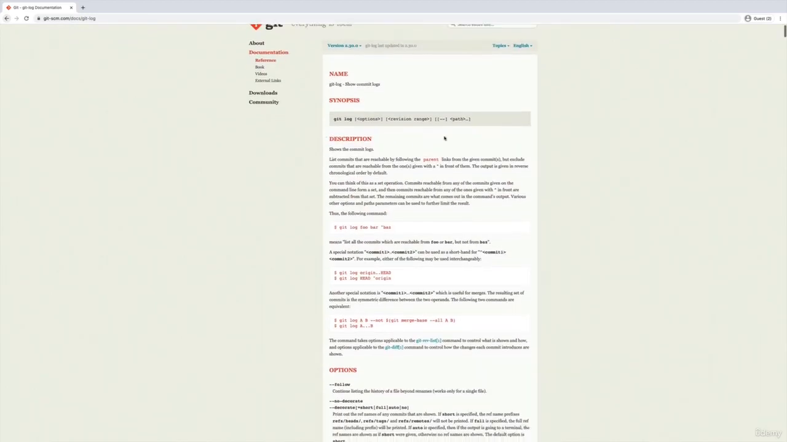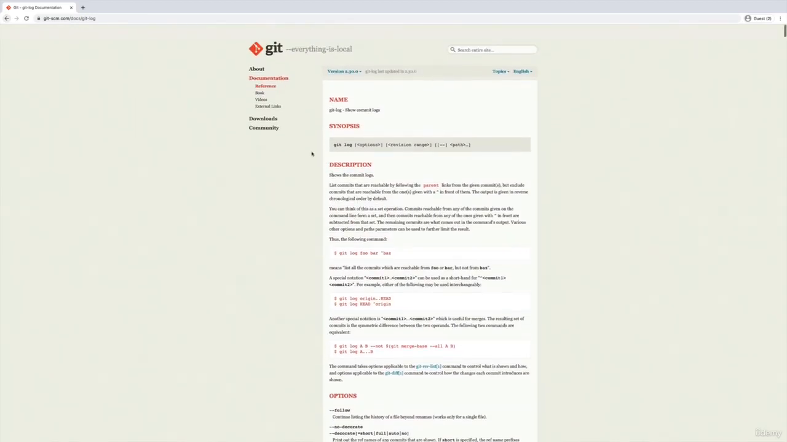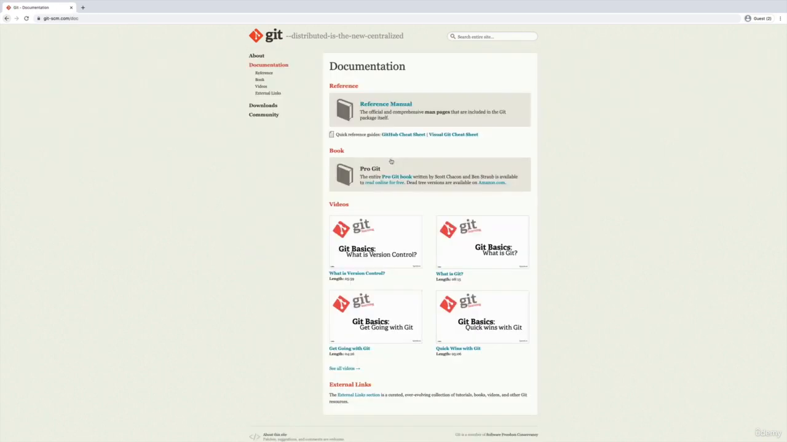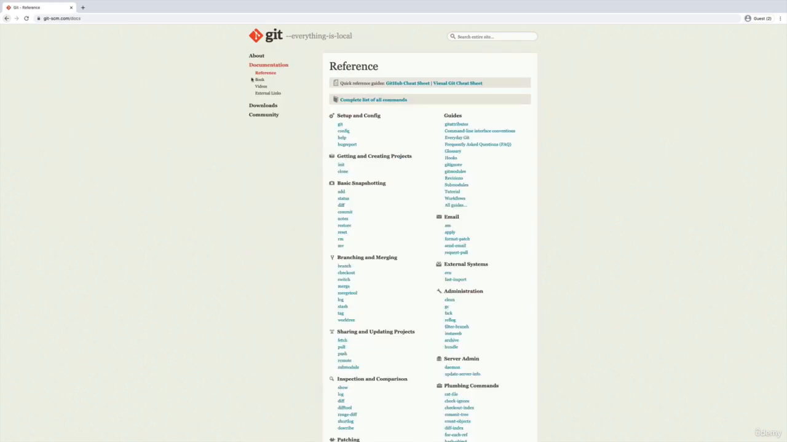Just do your best to stay sane while reading these docs. There's so many options, so many flags for every single command. All right, so that's how we get to the docs, git-scm.com, documentation, reference manual, or book.